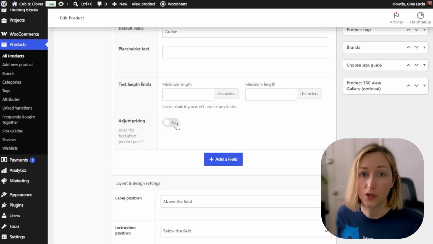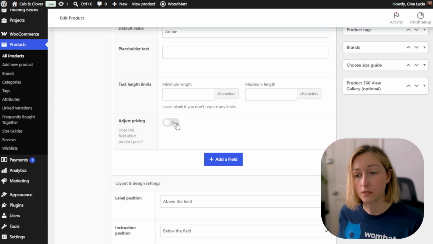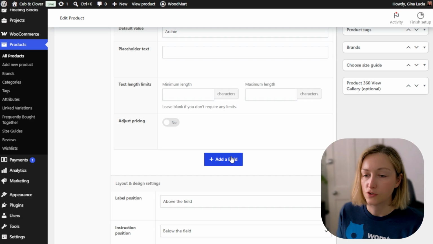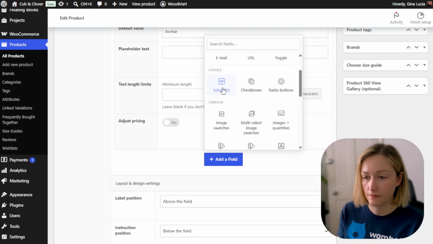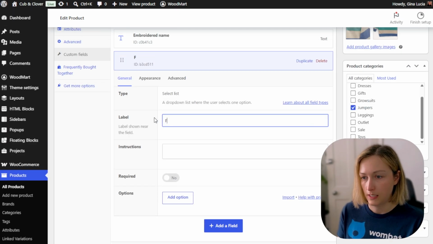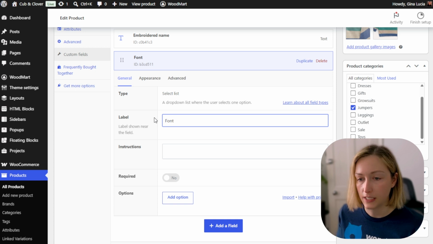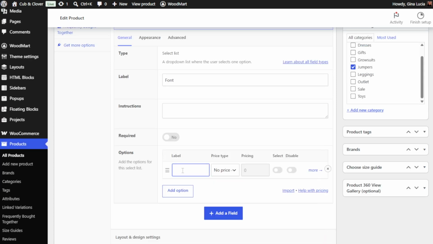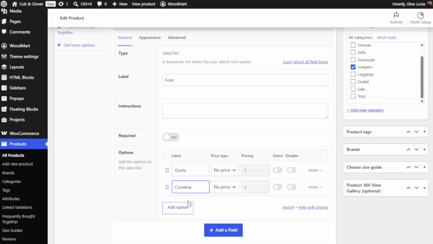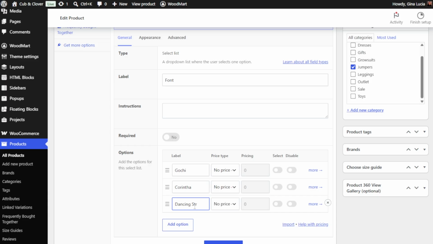Next, let's set up our font picking fields so that customers can make sure their embroidery looks exactly how they want. To do this, we will add another field, give it the label font, and then create one option for each font we're going to add. These are just the names for the fonts here. We'll add the actual fonts next.